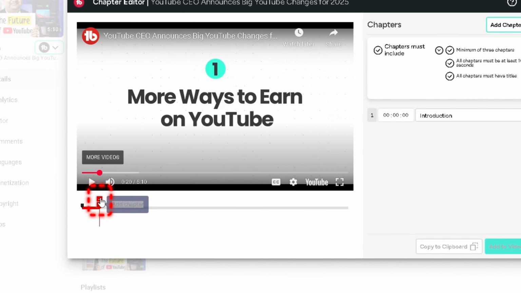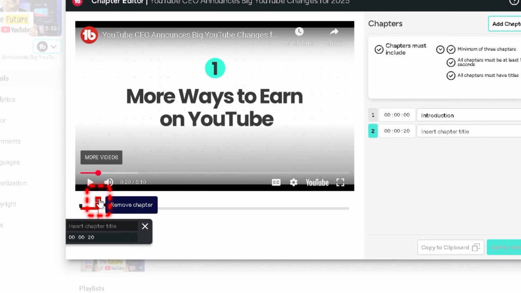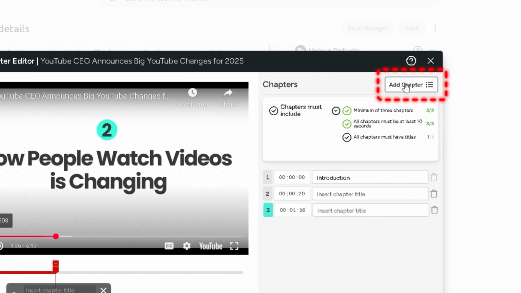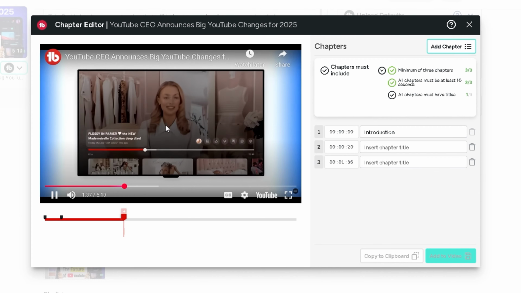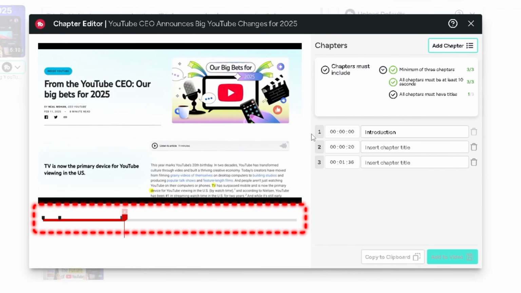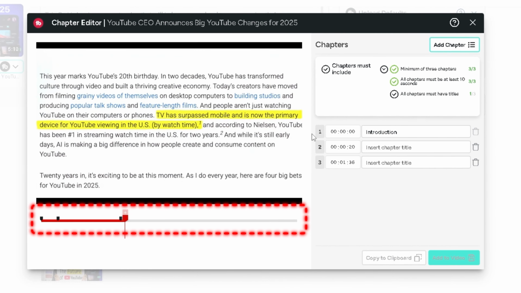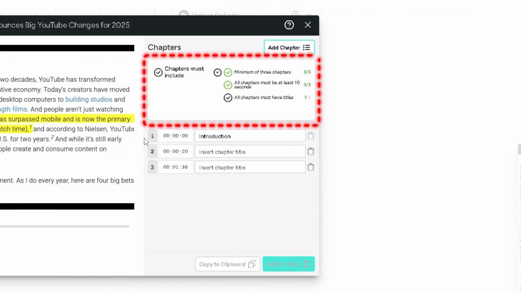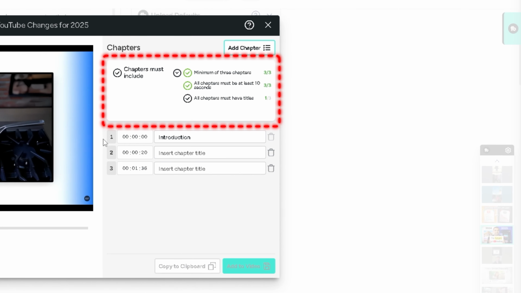Click the plus icon on the playhead to drop a chapter exactly where the video is paused, or use this Add Chapter button. As you play through your video, the chapter timeline updates in real time, letting you add chapters precisely where they belong. TubeBuddy's chapter editor shows check marks as you meet each of YouTube's requirements.